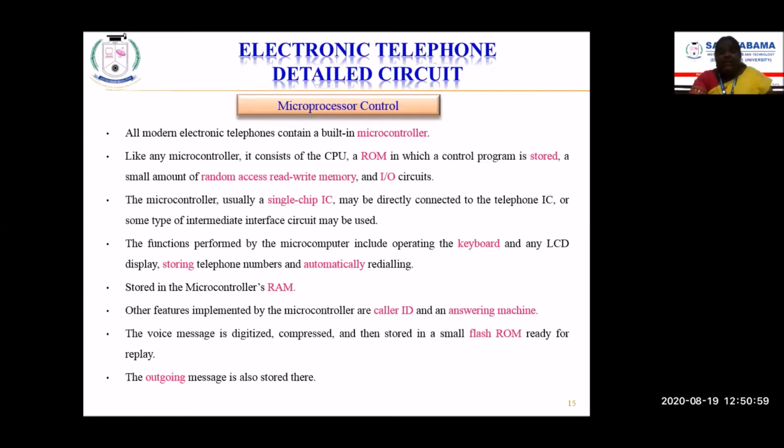This microcontroller is usually a single chip IC. Again, it is an integrated circuit that may be directly connected to the telephone IC, or with the help of some intermediate interface circuit. If it is a single chip IC, all the things will be integrated on that. Advanced and sophisticated telephones, which are used for VoIP calls and other advanced applications, will have a single chip over which everything is integrated. But some standard and conventional telephones will have a separate microcontroller chip, and all the other interface circuits will be connected via buses. These interconnections you will be learning in the next semester.